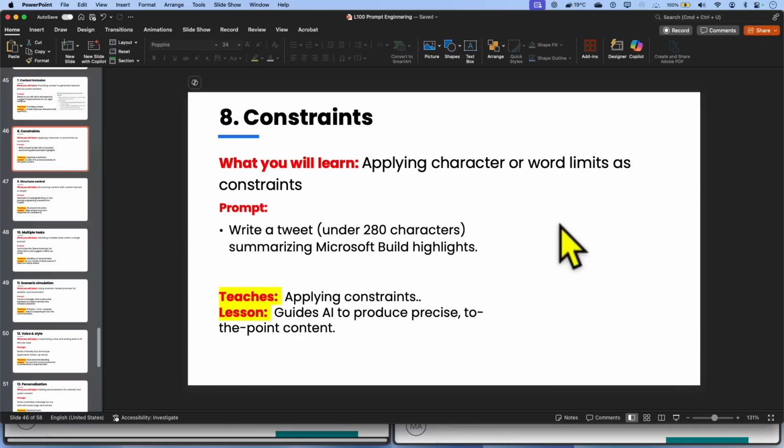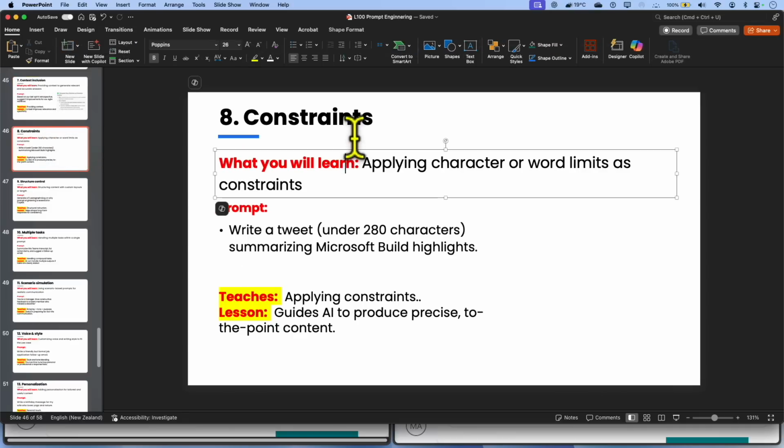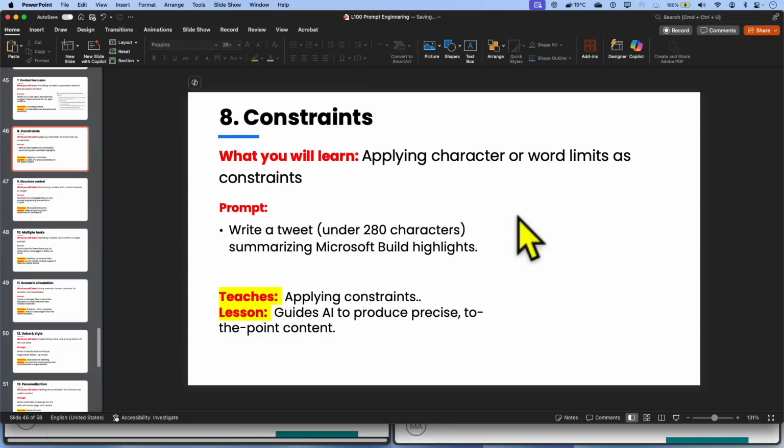Let's look at example number 8. Here we are going to learn about constraints. So applying a character or word limit as a constraint. You can think of constraints in any form as you like. In this example, we are looking at a word or character constraint.